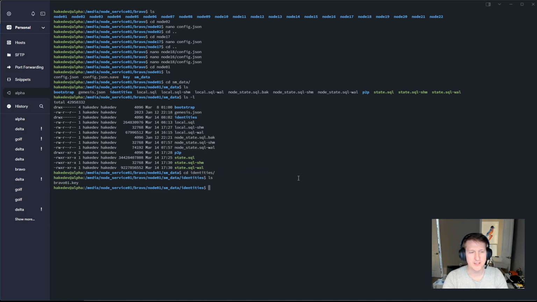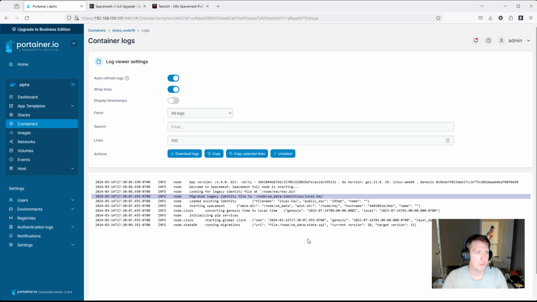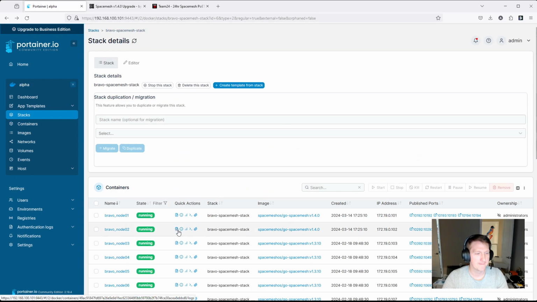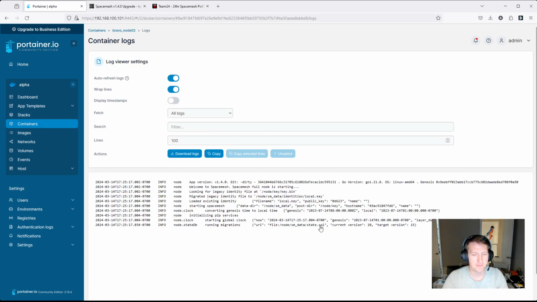But if we go into identities, we can see there's just one key, and this is your key.bin. It's weird because now it's Bravo 01.key, and before it was key.bin, and this should be what's in your post data, and the key that you use to generate the post data is now stored in here. So that's really it. I'm not even gonna probably bring you back to see the migration complete because it's pretty straightforward from here. It just takes a little while to migrate, and then it starts up. That should be it.